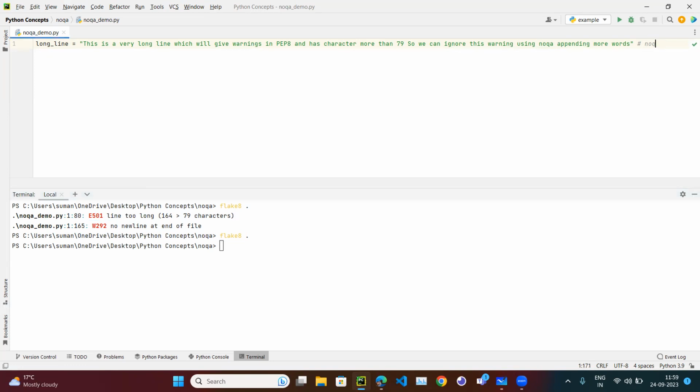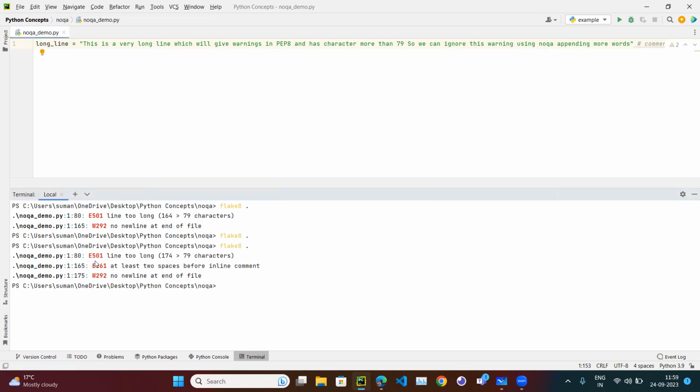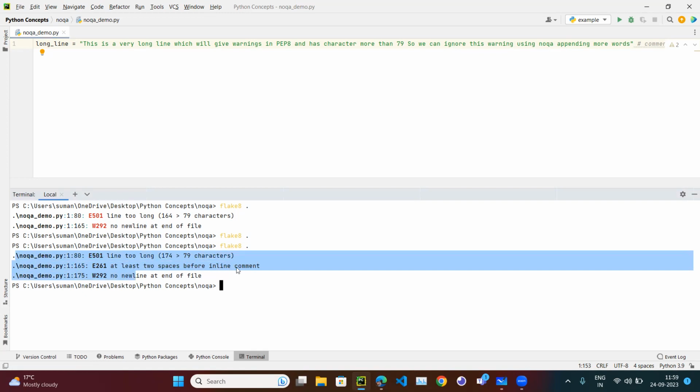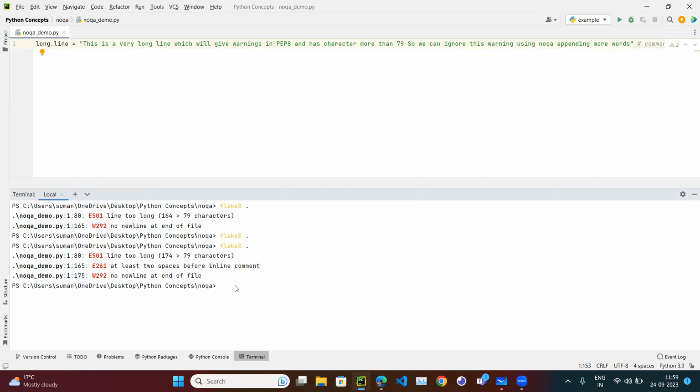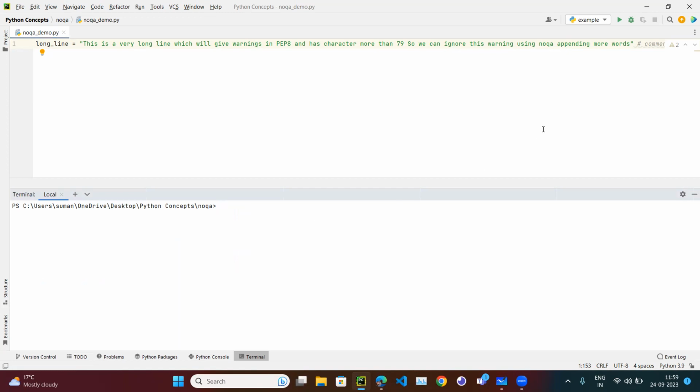So this is a special character. If I write any other comment, it's not going to solve my problem. See, it is giving me the error. Now it is giving one more error, at least two spaces before inline comment. All right, so it is giving even one more error. So you can't give just any comment, you have to give the NOQA command. NOQA is a special command in Python, which is going to suppress your warnings, errors, the linting errors.